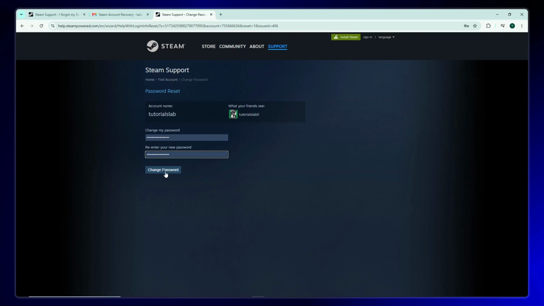Steam will update your account with the new password and you'll be able to sign in immediately using your new credentials. And that's it, you've successfully reset your Steam password and can now access your account again.